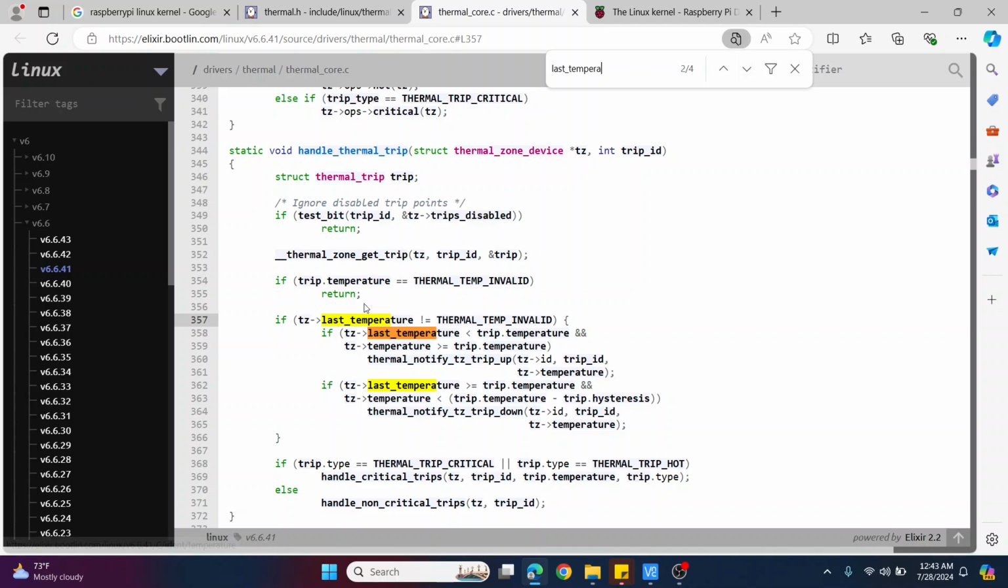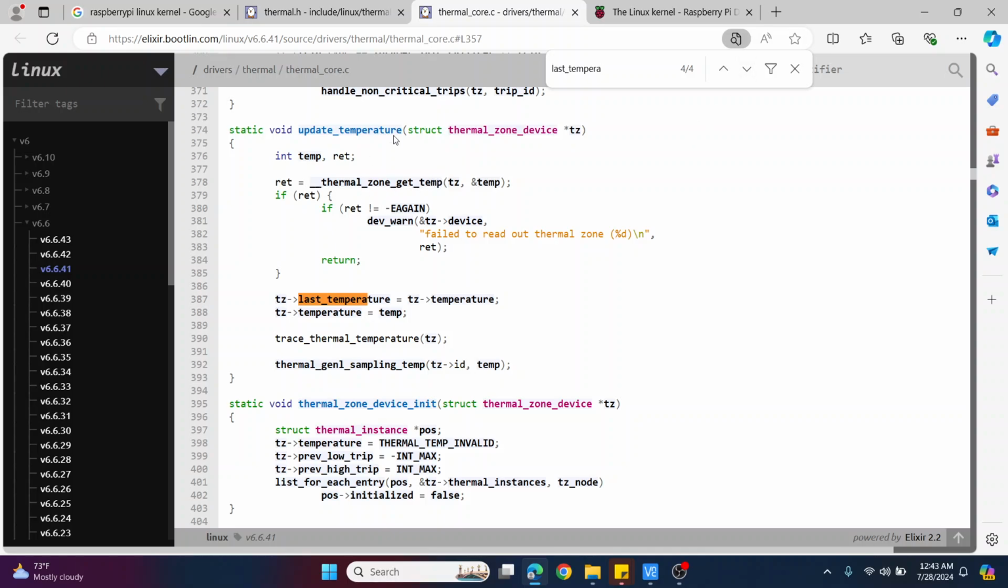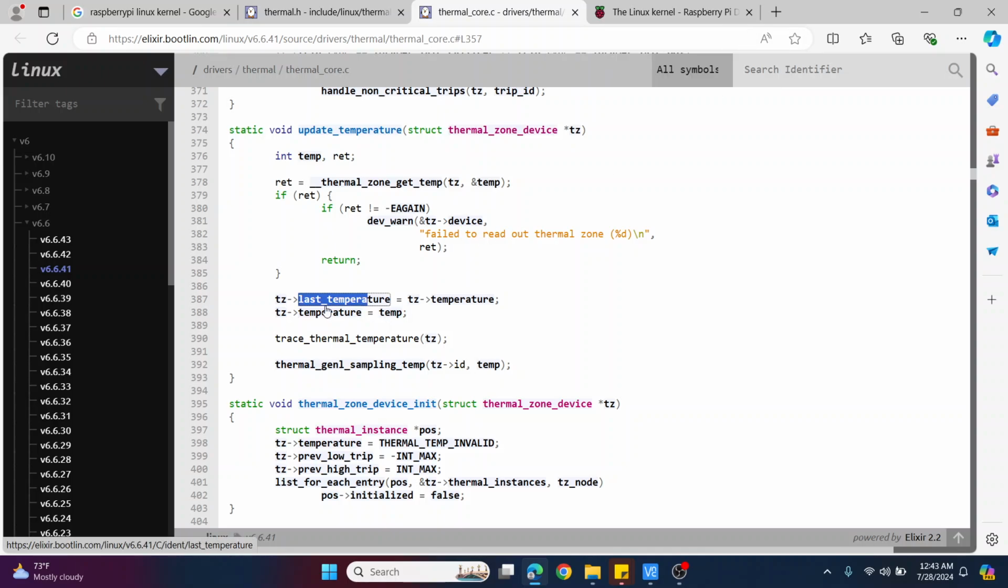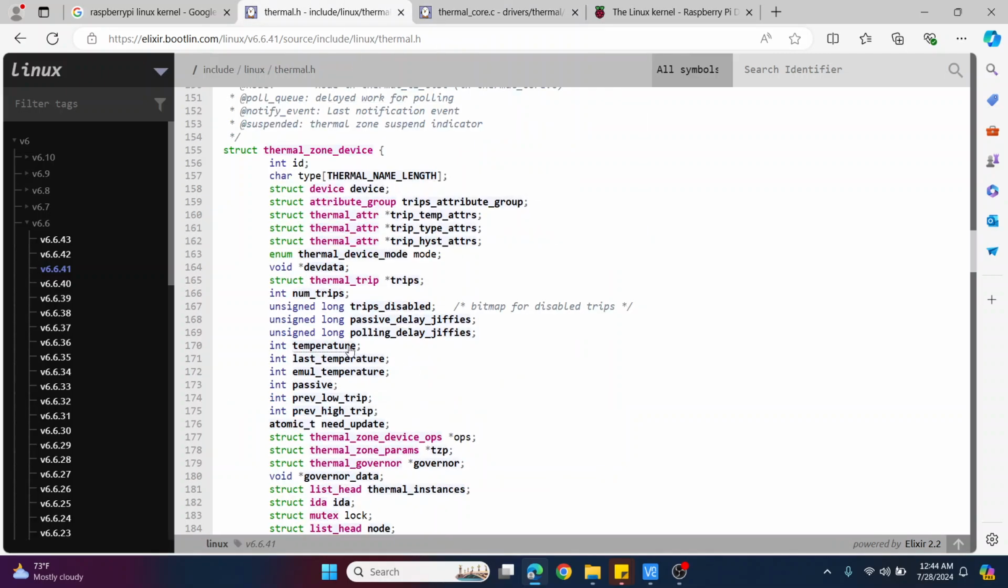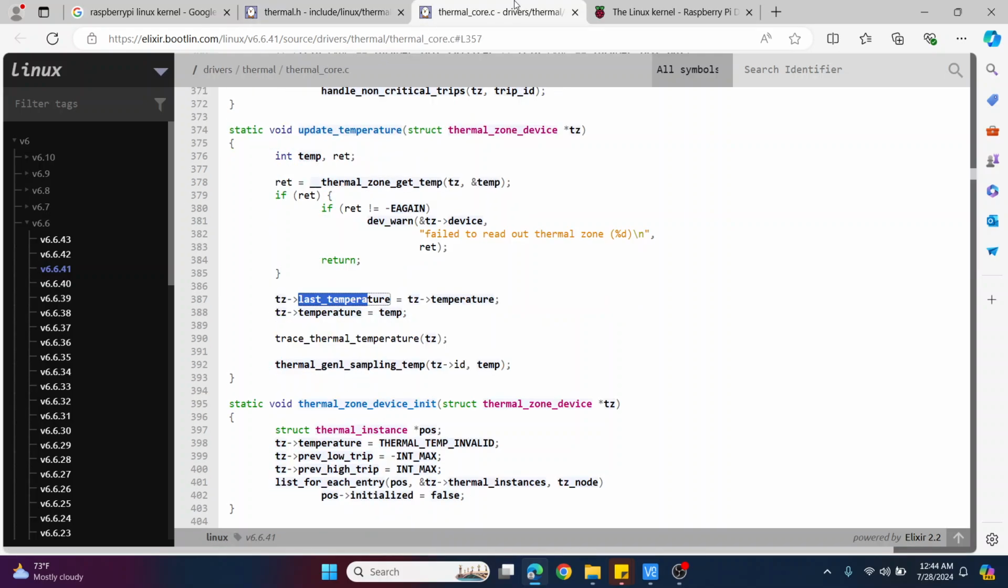As we can see, it is not being assigned anywhere in this part of the code. So let us come down, and we can see that there is a very specific function called update temperature, which is setting this temperature. As you can see now, the last temperature is being updated to the thermal zone temperature, that is the earlier temperature that was read. And the new temperature is being set to the new value that was read from the sensor.